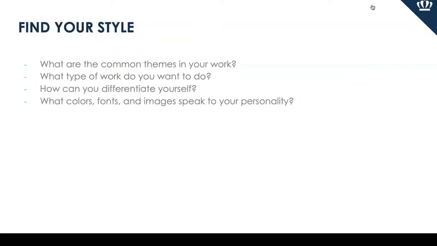You also want to find your style. What are the common themes in your work? What type of work do you want to do? How can you differentiate yourself? What colors, fonts, and images speak to your personality?